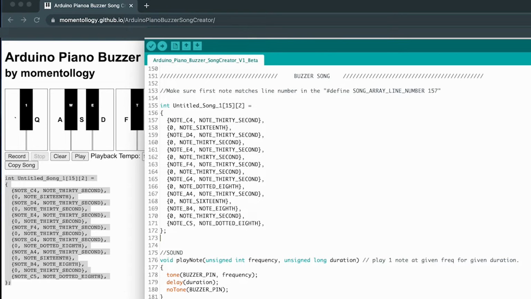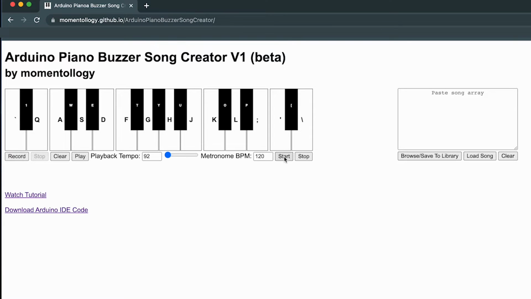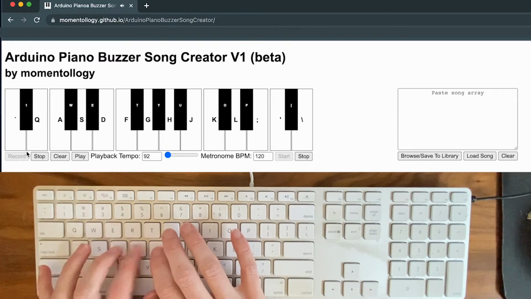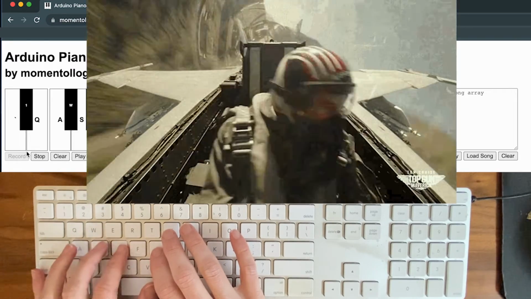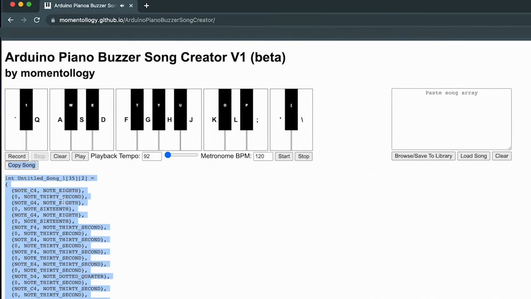Okay, so now back in the app, there's a few other things. You can clear the array here. There's a metronome, so if you want to play. Okay, so here's our Top Gun song. If you play it back, though.